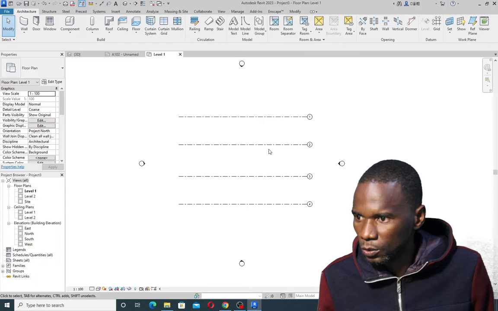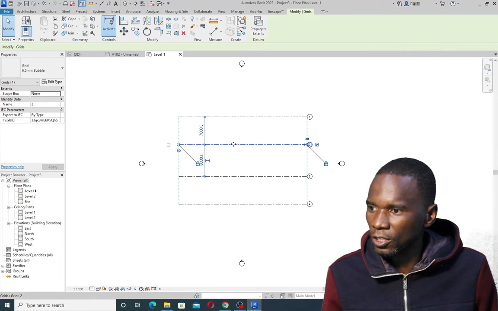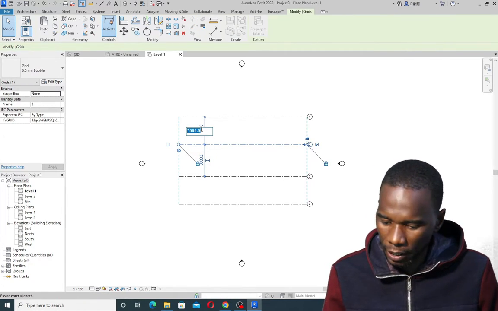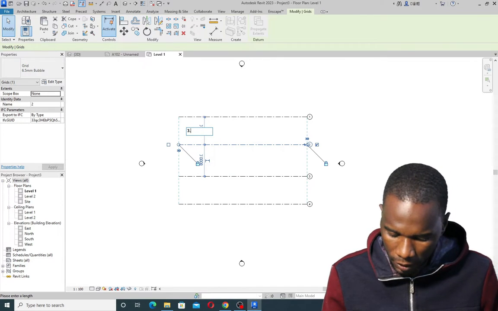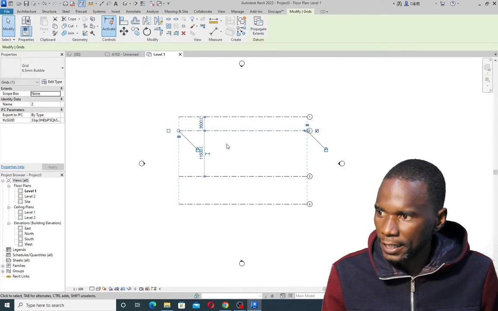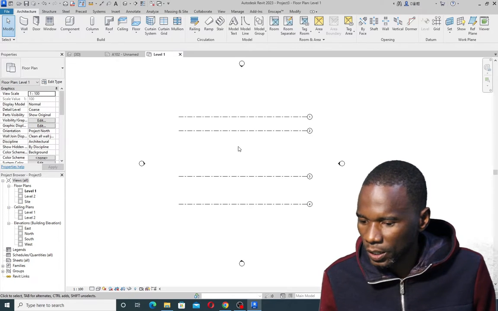Okay. Then what I'm going to do is to simply now edit these grids by selecting the one I want to move. Then I'll just type 3.5. Okay, M on my keyboard and enter. You see that it adjusts. Then I'll go to the next one.